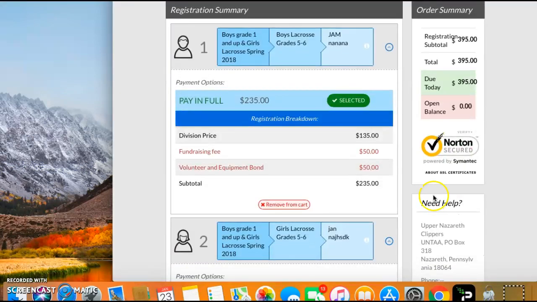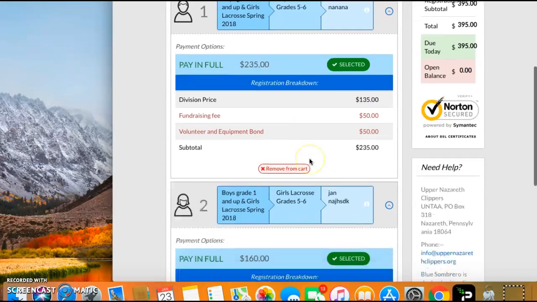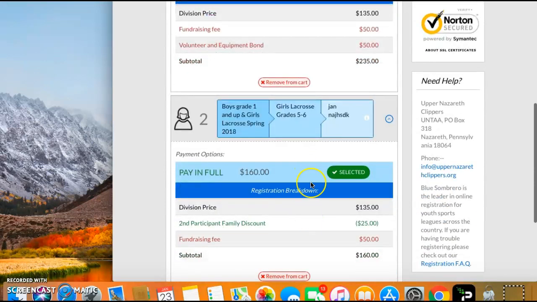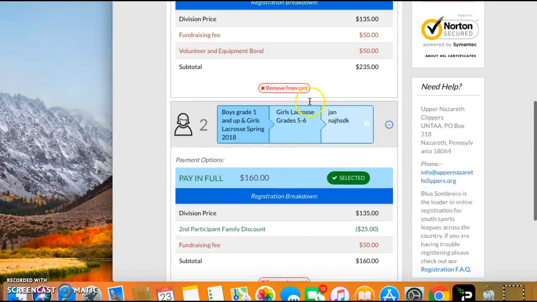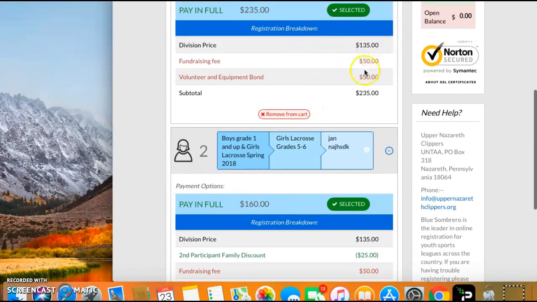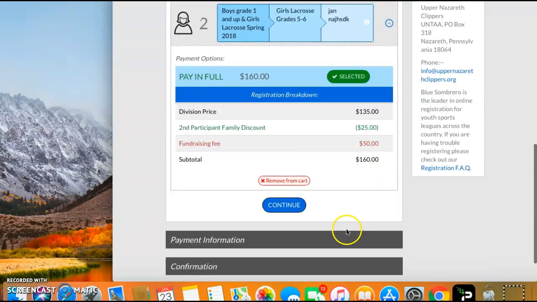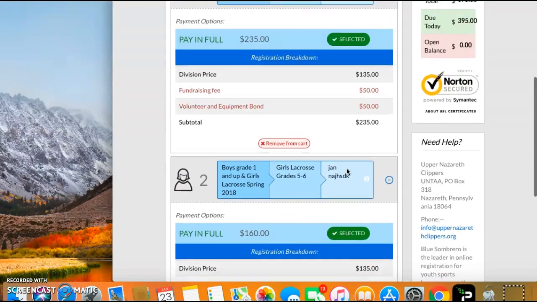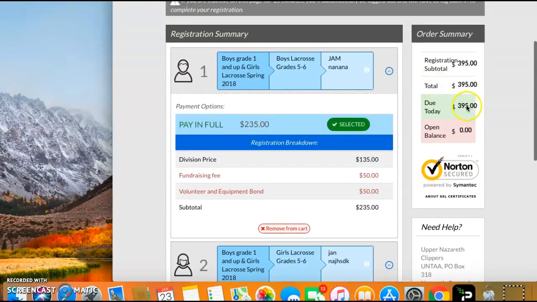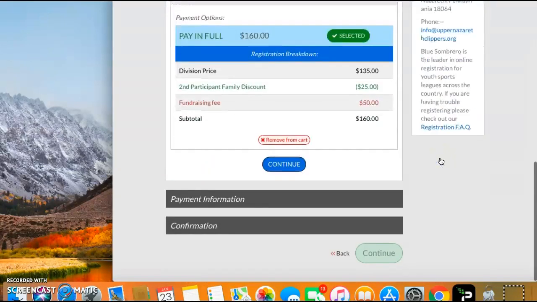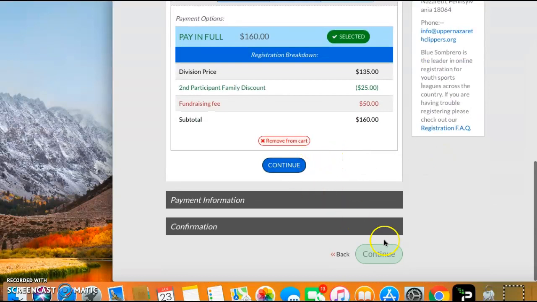Now it has come up with the prices that I can pay in full, and these are my prices. And it has all the division fee, the fundraising fee with volunteer and equipment, subtotal, and getting the discount for my second child. So my total for the 2 children would be $395. So then I would just hit continue.